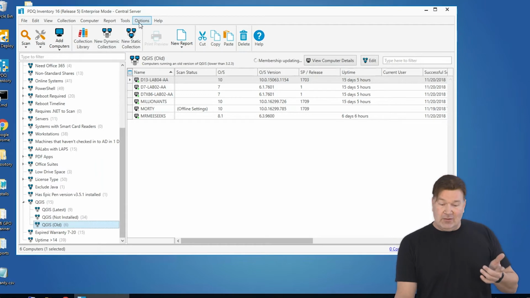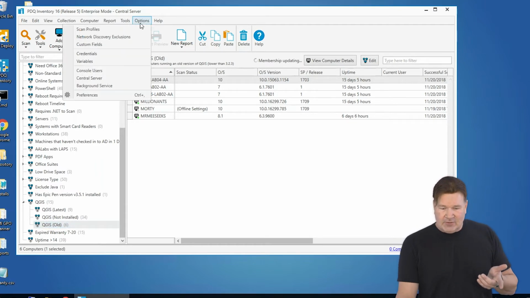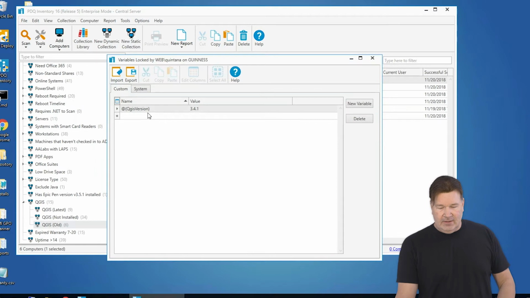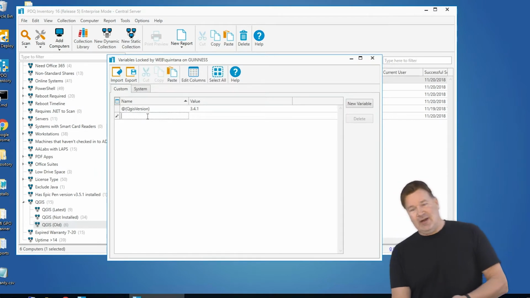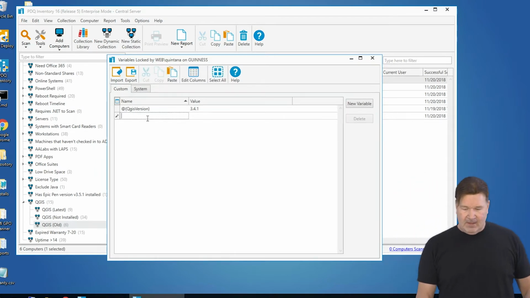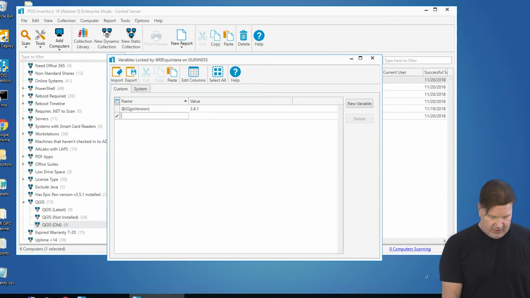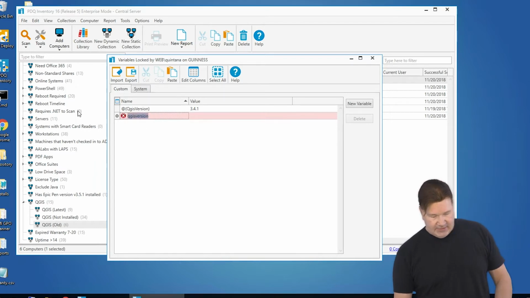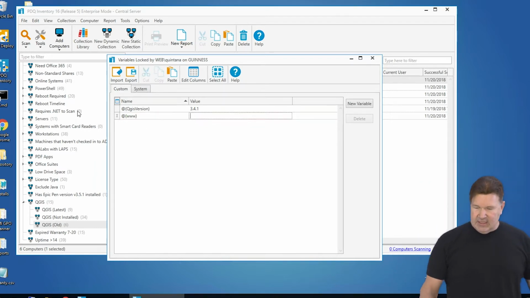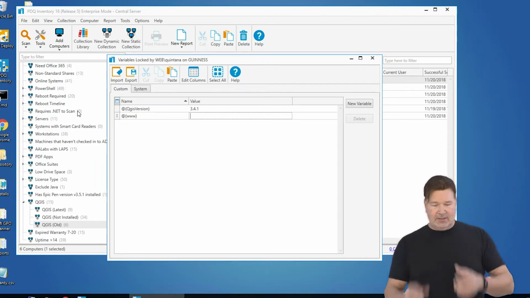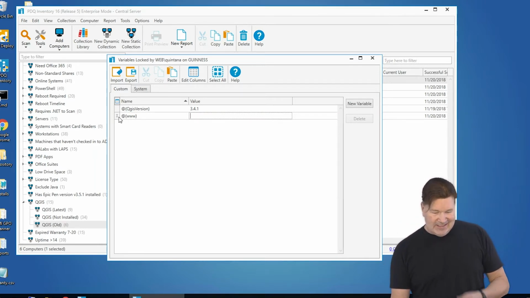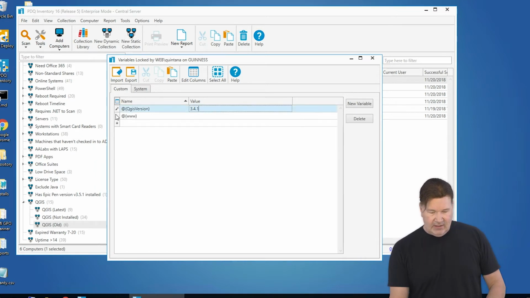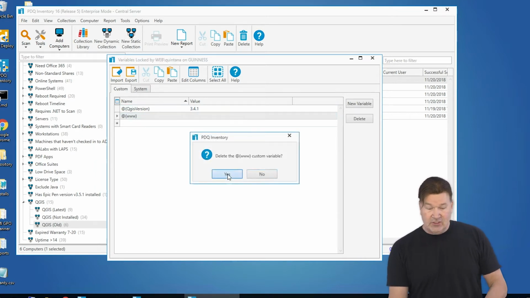So I'm going to take you through building that variable. You go to options, variables, and then we're going to build, obviously I've got it right here, the QGIS version. I actually just did that one. As soon as you build that, you'll notice it's going to put an @ and parentheses around that. I just did that so you could see that. When you reference it, you are going to need to make sure you use that @ symbol.